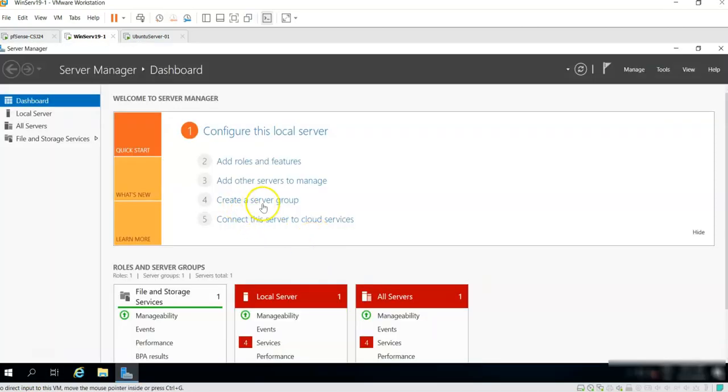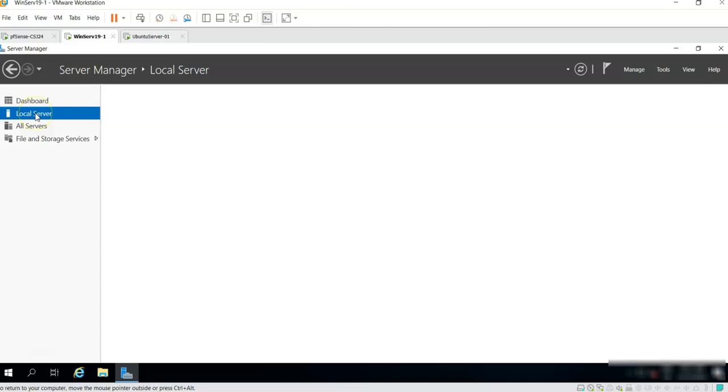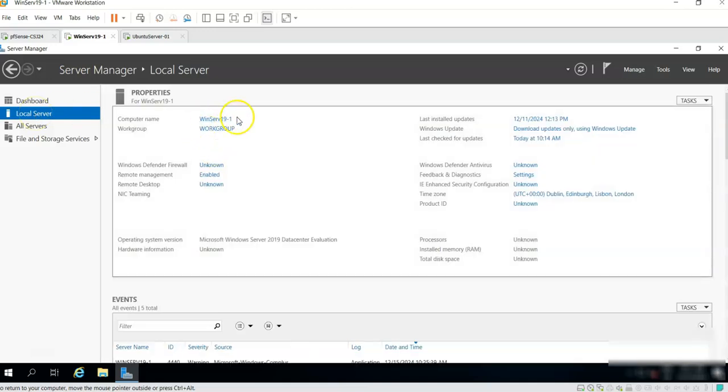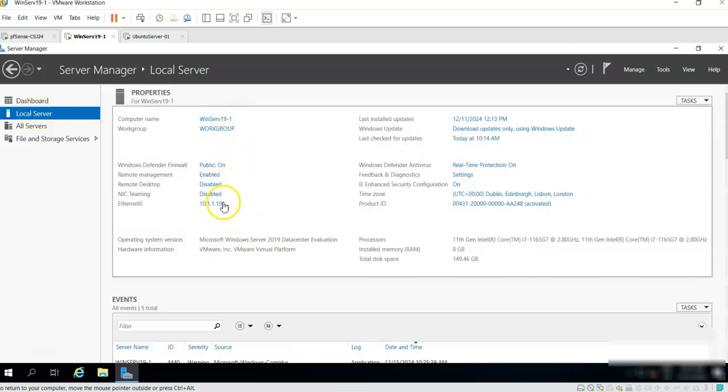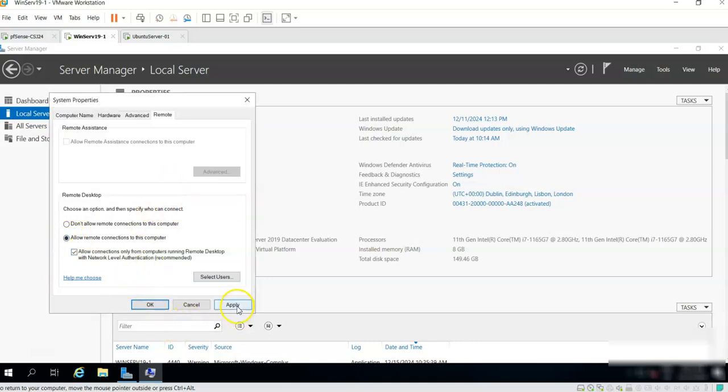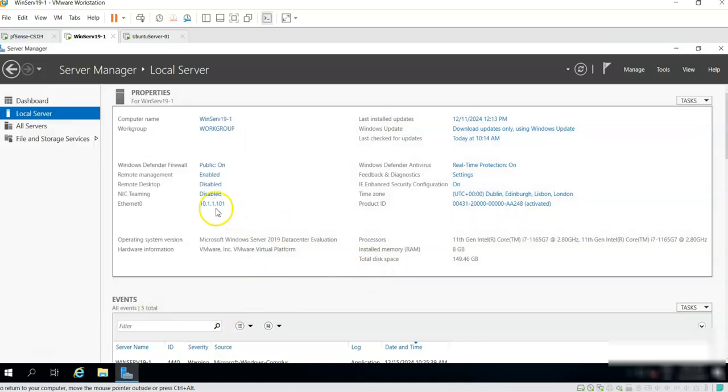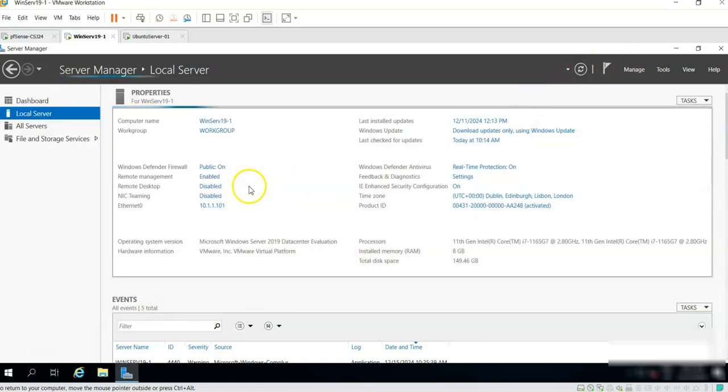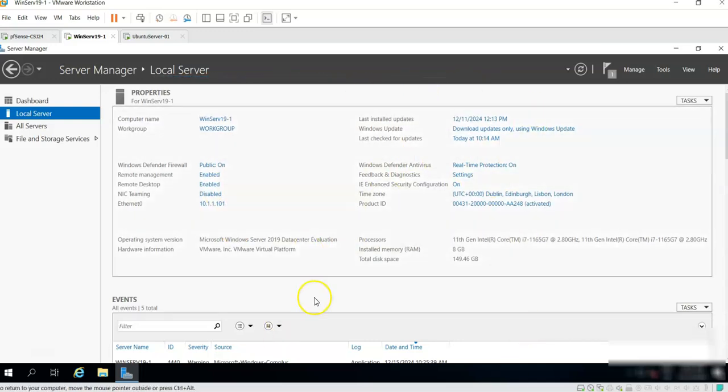Okay, so the machine rebooted, and if you now go to the local server, the machine name has changed. The IP address is static. Remote desktop is disabled, and I need to enable that because I need to enable access from remote. So that's fine. We can do the advanced settings, apply, and that's now saved. If you refresh, that should show enabled. Okay, these are the settings I wanted to do.